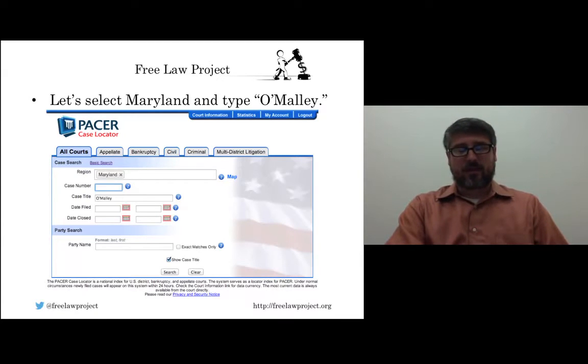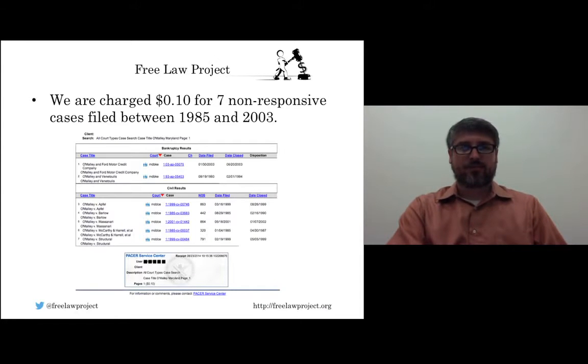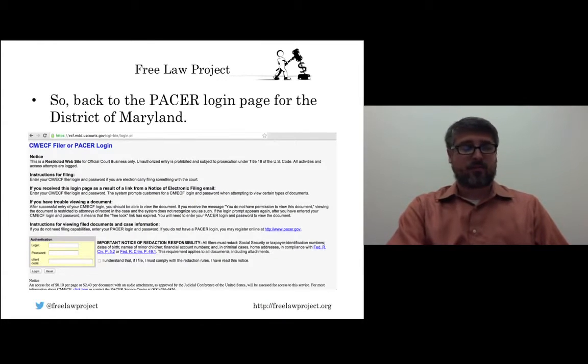Now, you may have noticed that Colby is not spelled in the most natural way. I'm not even going to go through the various mistakes you could make with respect to that. Let's suppose we got lucky and decided to type in O'Malley. We click search, we get charged 10 cents, and we get 7 non-responsive cases filed between 1985 and 2003. None of them are the Colby versus O'Malley case. Okay, so I'm not sure what most people would do at that point. Probably spend more money searching on variations of Colby and try spelling O'Malley different ways and things like that.